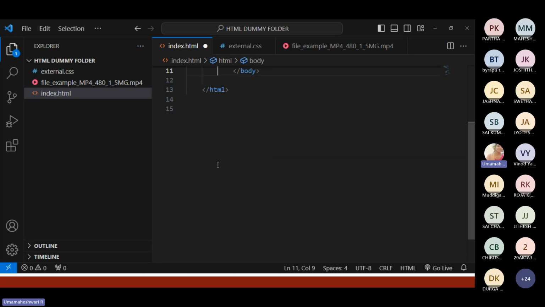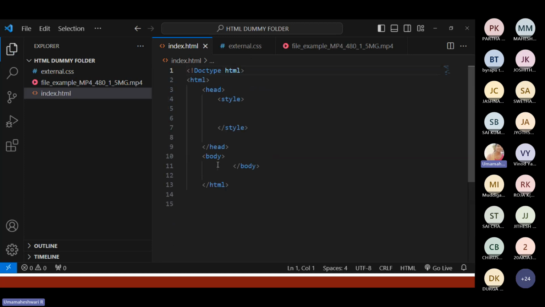Okay, fine. So in the body element, now we are going to discuss text properties. What are the text properties we have? Very simple, but there are multiple text properties. So we'll see them one by one.